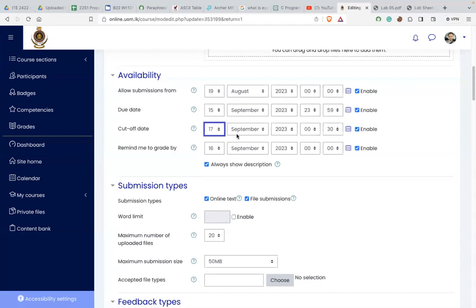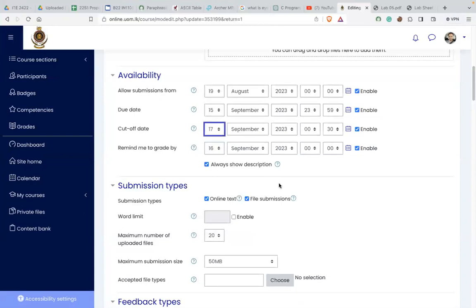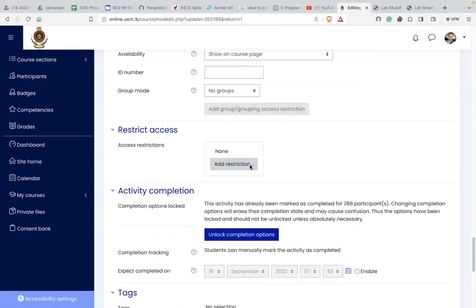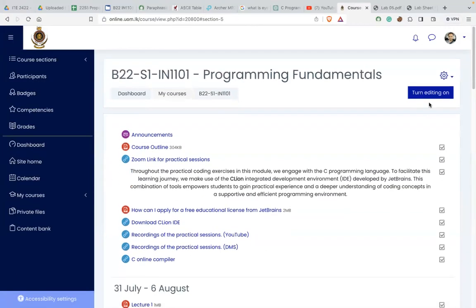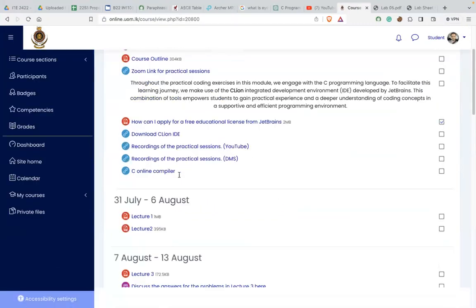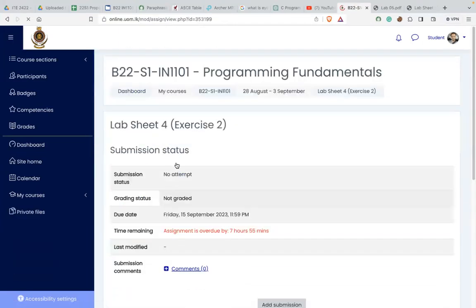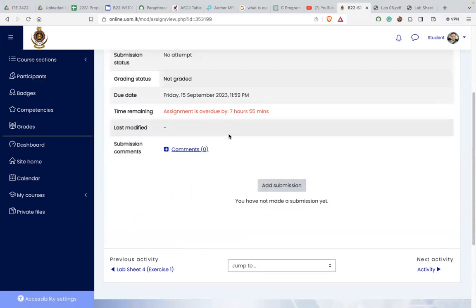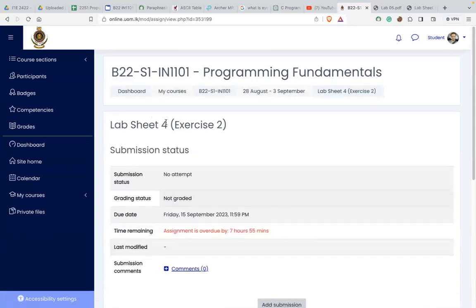So the cutoff date, I put September 17th. 17th means tomorrow, in the morning. Lab sheet 4. Late submissions are allowed until today's midnight, not tomorrow. Until today's midnight, you can submit the answers for exercise 2.